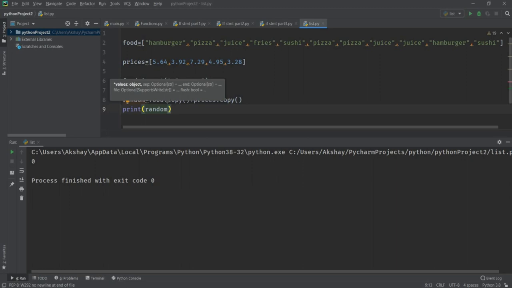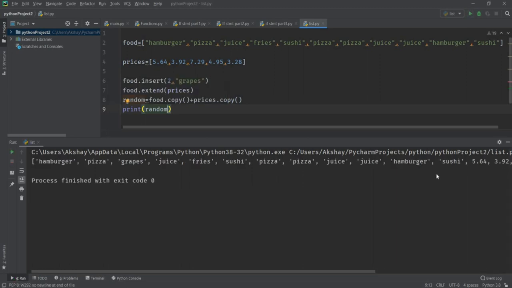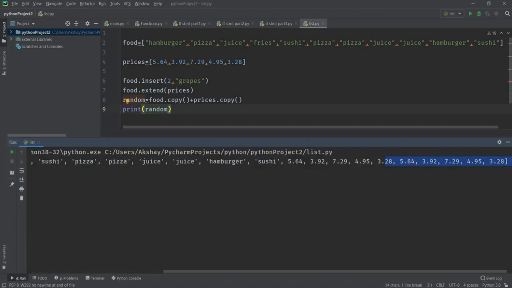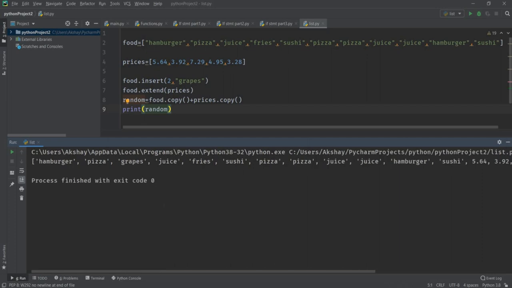Alright. So if I run my app, as you can see, I have all my lists. I have my first list and I have my second list. Once again, it's another way to create a list. So right now, I just copied food and copied price. So as you can see guys, those are the basic manipulations that you can do with lists. Those are some basic functions.